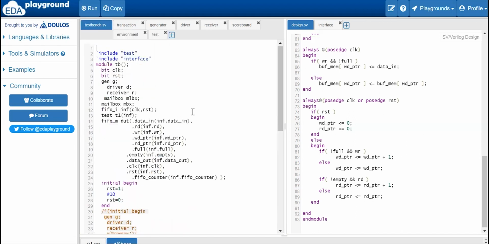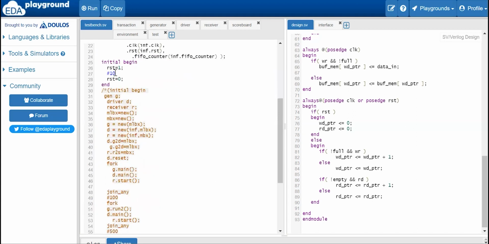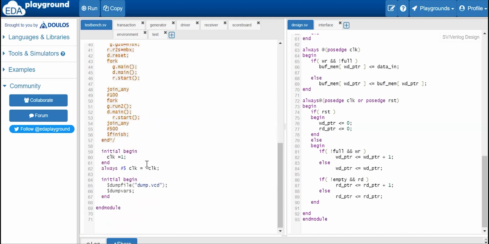And next, testbench.sv, the actual test bench. See, what is there in the actual test bench? We are including the test and the interface, module tb, clock, reset, generator, driver, monitor, receiver, all the things. FIFO I test, this is the main DUT, interfacing the test bench with the DUT, same as in Verilog. And initial reset equal to 1, after 10 time units reset equal to 0. And generating the clock. And dollar dump file and dump vars is used to open the waveform.